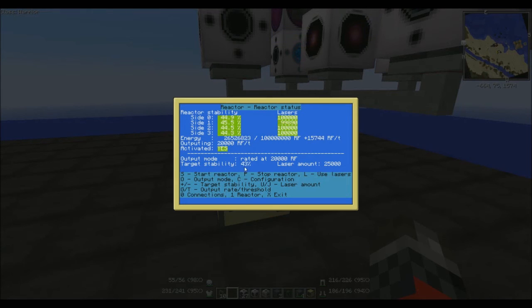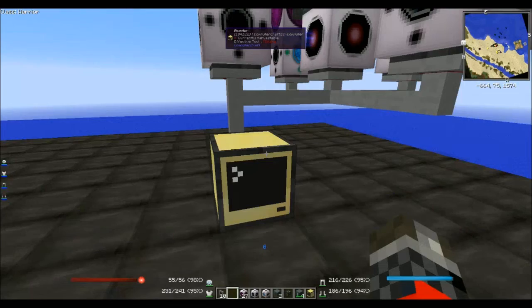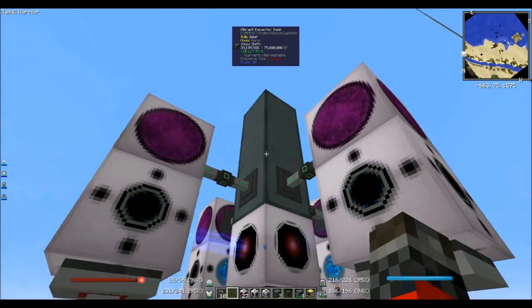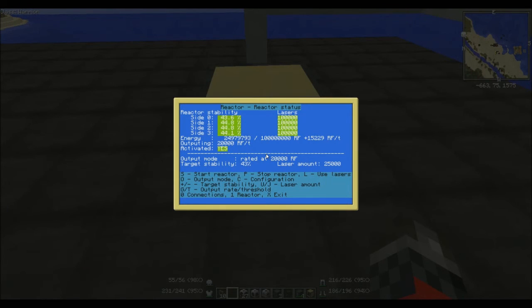But you also notice that because the power is going down, my power production is also going down. But we are producing 20,000. Or we are outputting 20,000 RF a tick, which you can see in the little GUI, or the info box up there. But because I want to actually produce power, I will reduce that to 2,000 RF per tick.